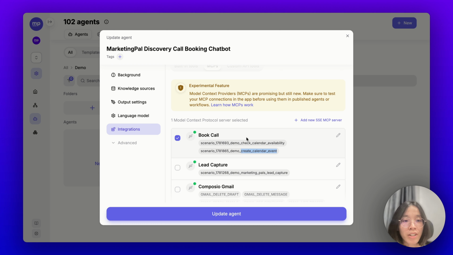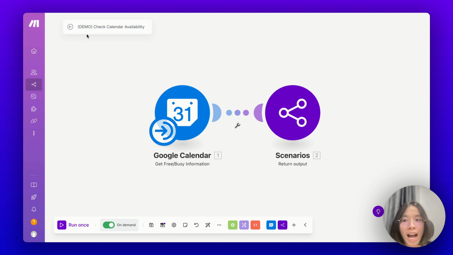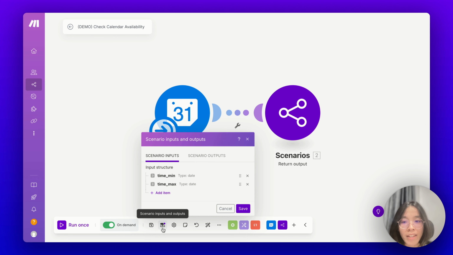This MCP server can be created on any cross-app automation platform of your choice, like Zapier, Make, Active Pieces, and more. For now, I'm using Make.com. First, I have a scenario for checking calendar availability here. This scenario essentially takes in the information about the time minimum and time maximum, which is the range of time that I want to check for free and busy time.